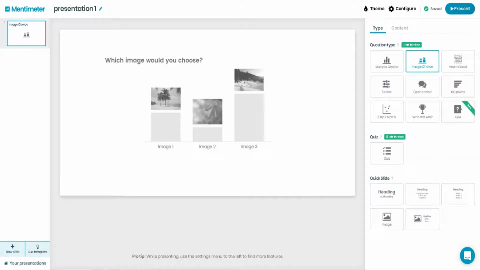Image choice. To create an image choice question, you'll have to create a new slide, choose image choice, type in your question, fill out with answer options and add images.